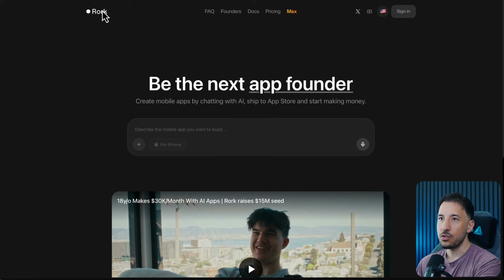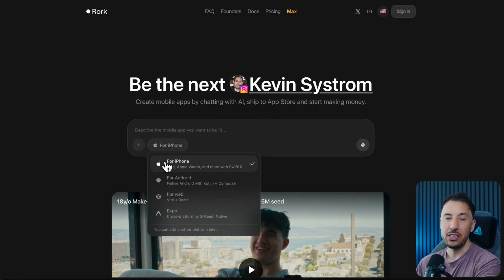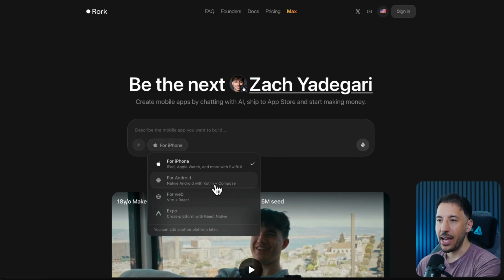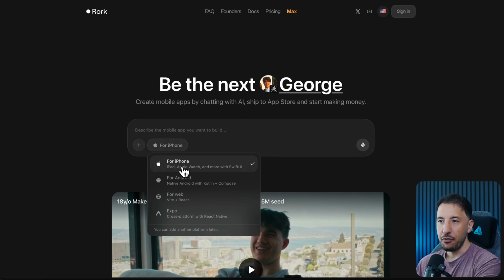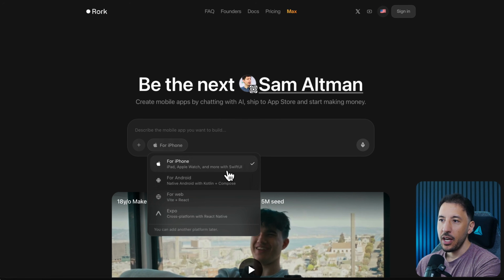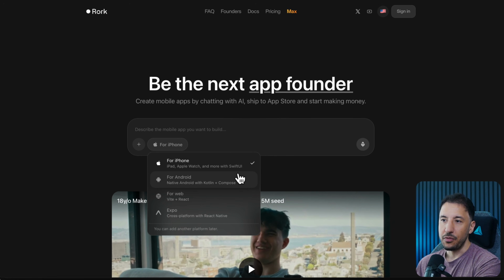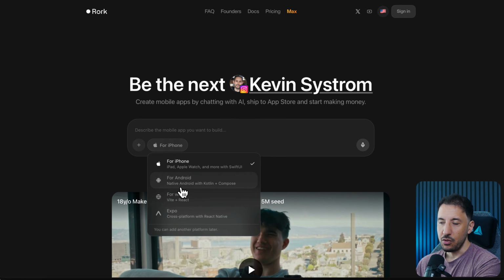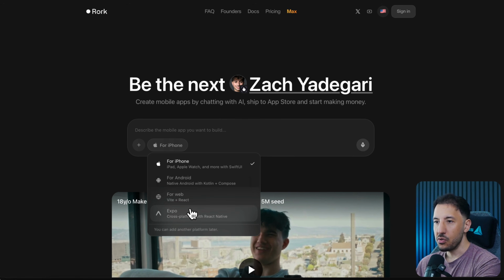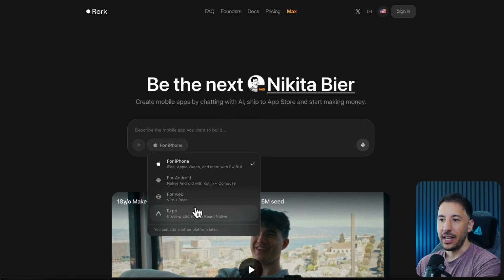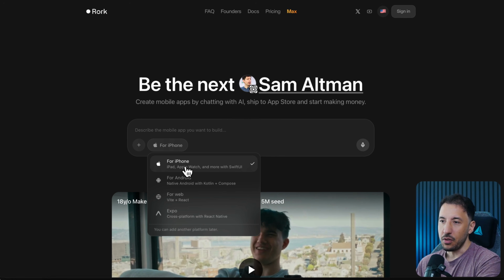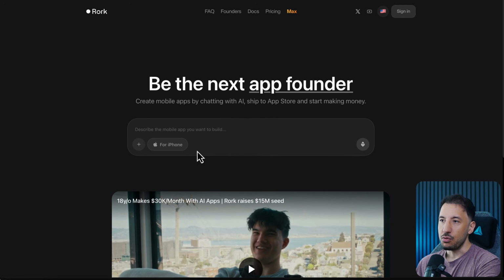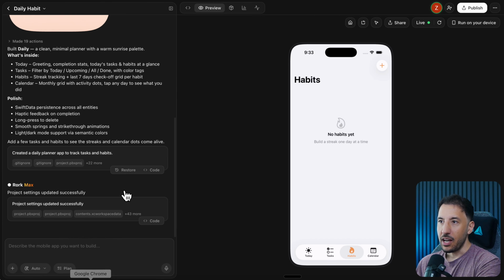Once you're here, just go back to the main page and you're going to end up right here. This is where you can choose whether you want to build your application for iPhone, for Android, or for the web, right? As you can see right here, if you're choosing iPhone, it's for iPhone, iPad, or Apple Watch, basically with SwiftUI. For Android, of course, it's going to use the native Android with Kotlin and Compose. And for web, it's going to use Vite and React. Okay, so I have an iPhone, so I'm just going to choose this option. I'm just going to switch to my other account because I already have this.